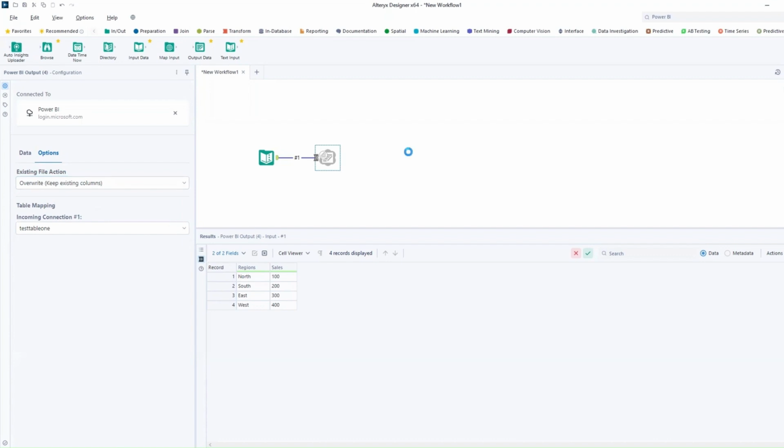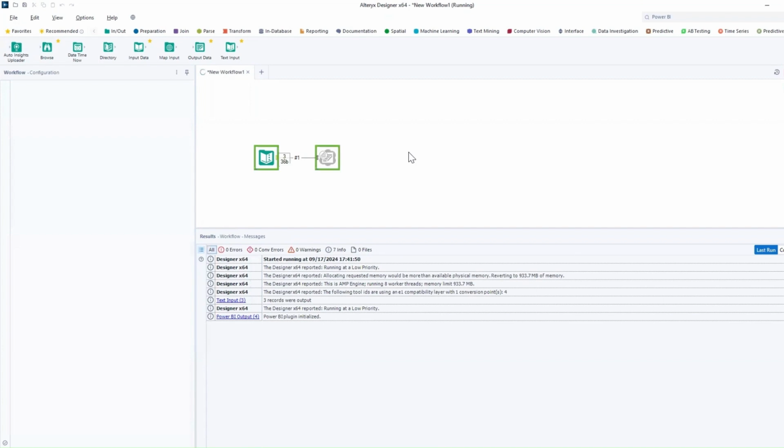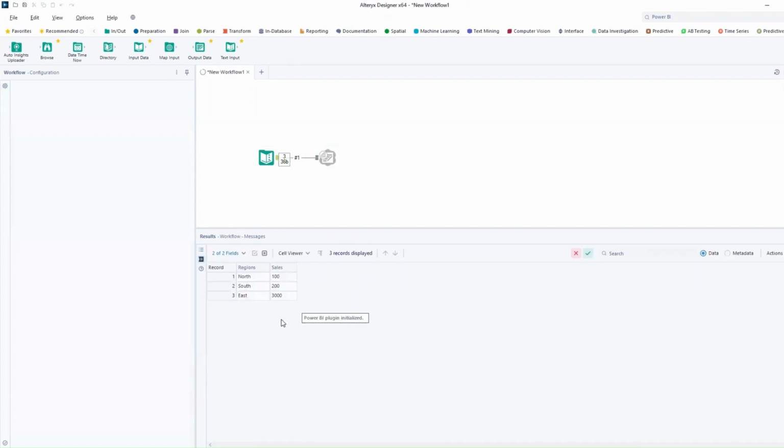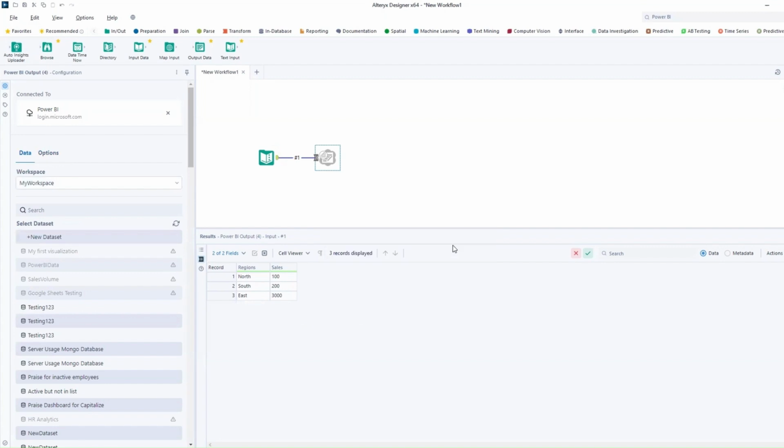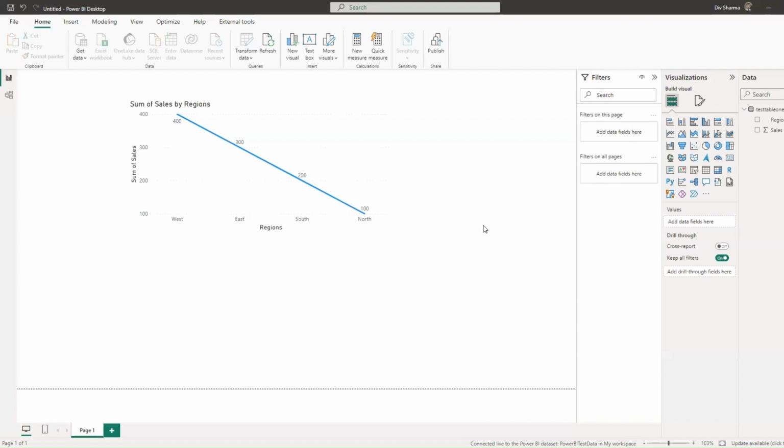So as soon as we hit the Run button, you're going to see that the plugin has been initialized. And now, since our dataset already existed, it took significantly less number of seconds for this workflow to execute. Let's go back to Power BI now and hit our refresh. And let's see if these changes got reflected.